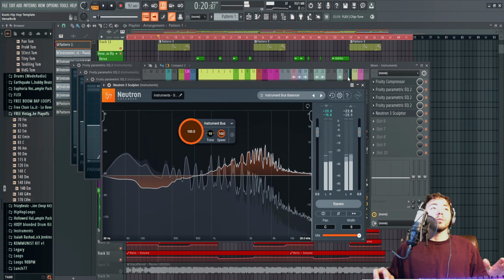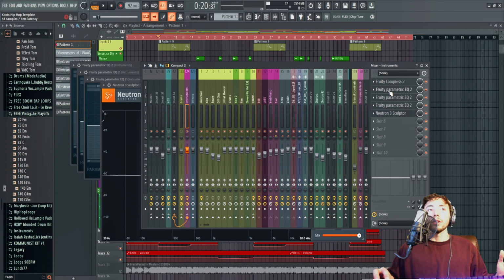So if I was to add a reverb up here above the compressor, the compressor would affect the reverb chain. Same with the parametric EQ, that would EQ the reverb that we put on it previously. And then same with the sculptor. The sculptor would also affect the reverb too. So we want to be cautious about what we're doing here.